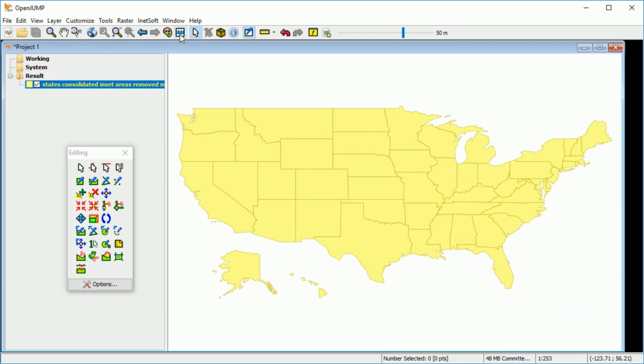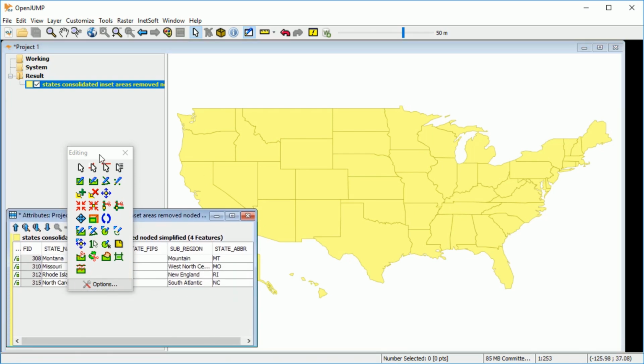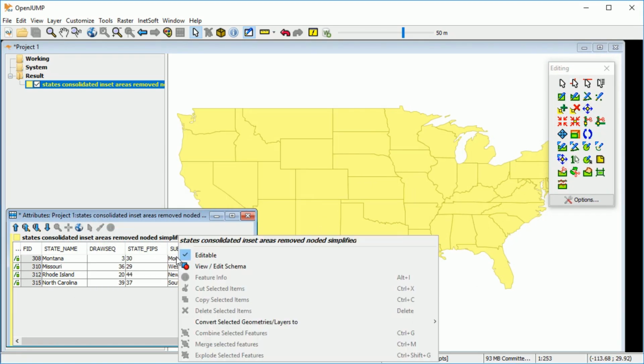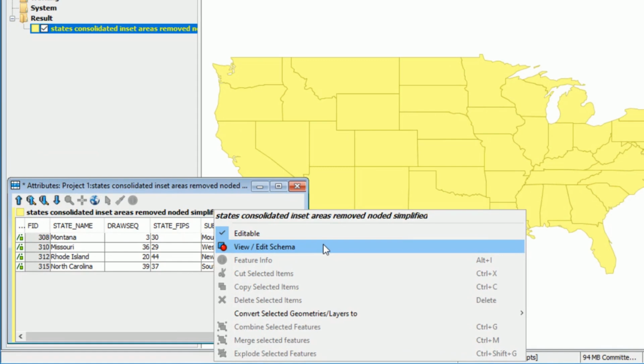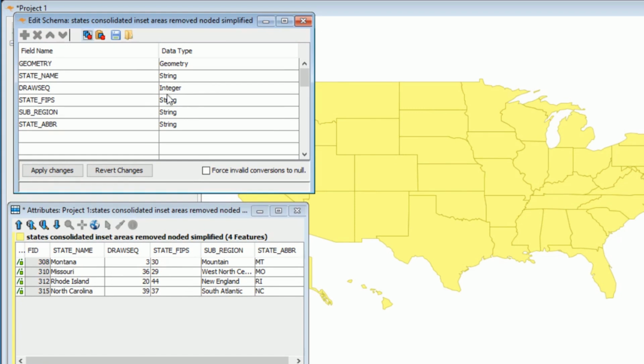Again, press the View/Edit Attributes button in the toolbar. Then right-click the table and select View/Edit Schema. This opens the Edit Schema dialog box. In an empty row beneath the other rows, double-click to create a new attribute. We'll call this attribute Region, and it will have type String.